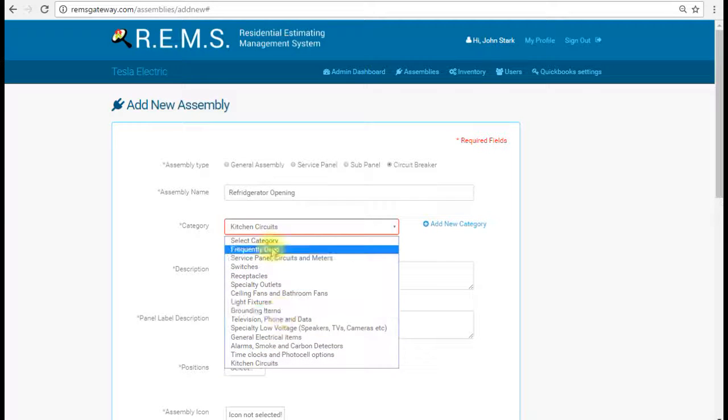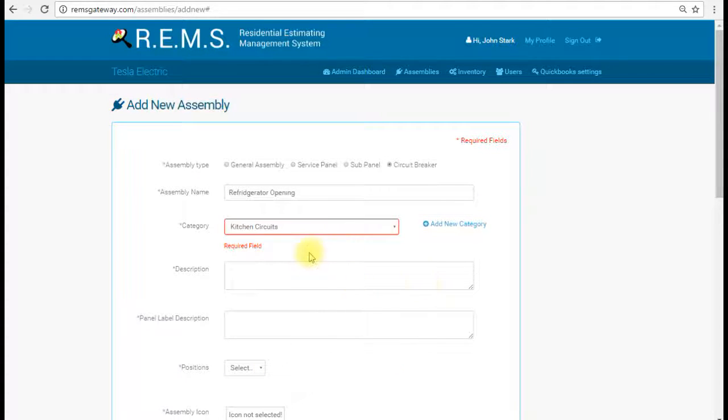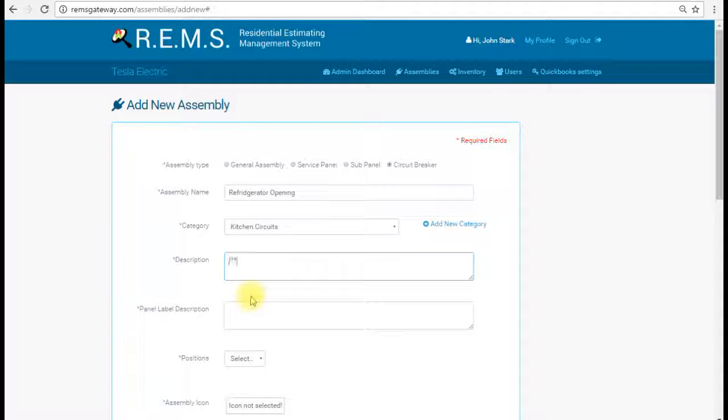And you can have as many of these different subcategories as you want. Just keep that in mind as you're going. So we're going to use this as Kitchen Circuits. And then we're going to say includes circuit, opening installed. And then for our panel description, we're going to call this refrigerator.